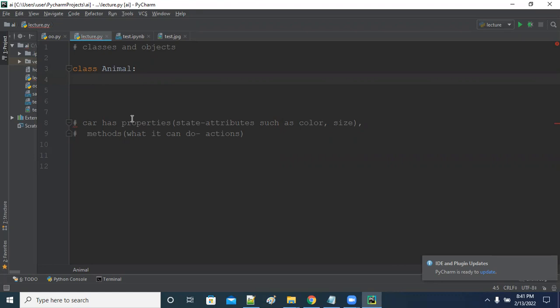Okay, let me not go far. Let me just do some small thing. So let's say color is a property. Now I've defined a class. This is how you define a class. You write the keyword class here. Then you write the name of the class.